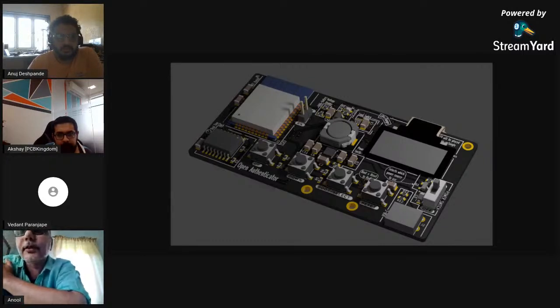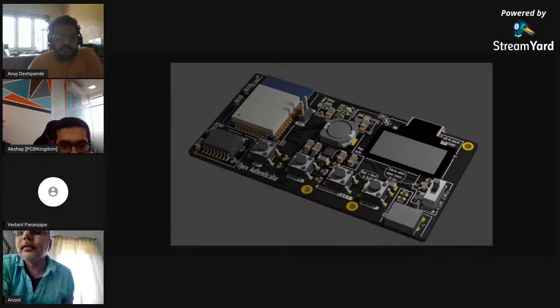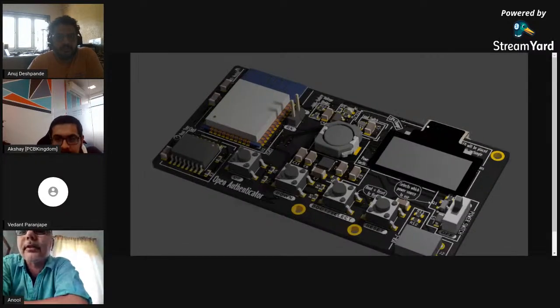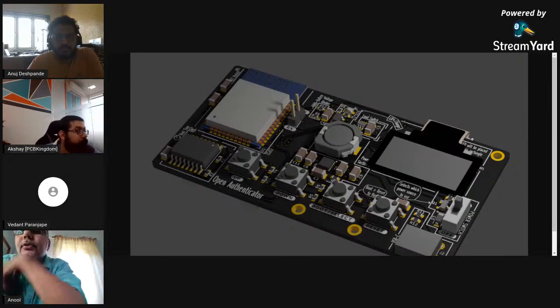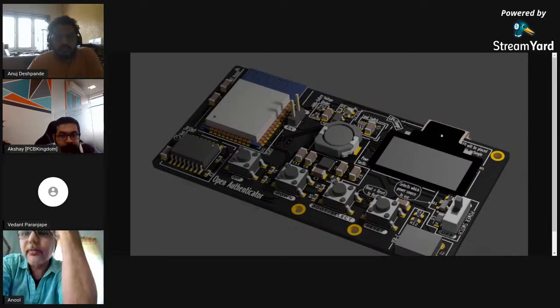One suggestion is, for this flat cable for the LCD, for the OLED, that's coming from the back side, not the front.